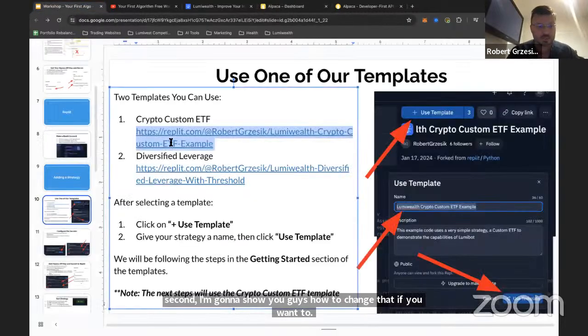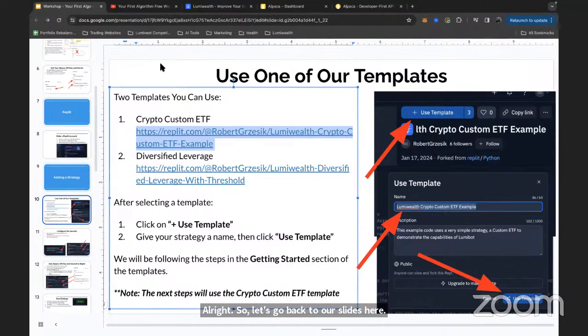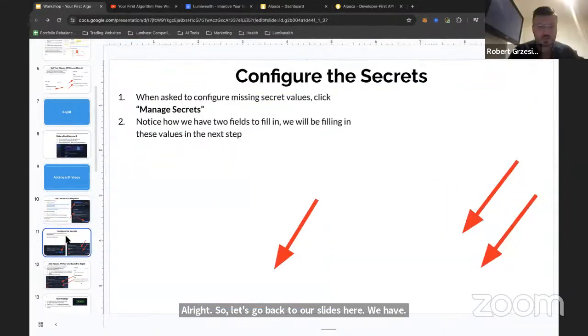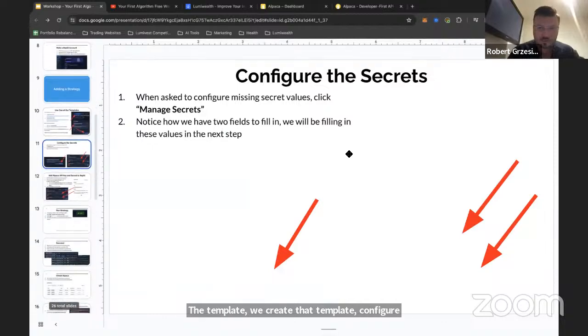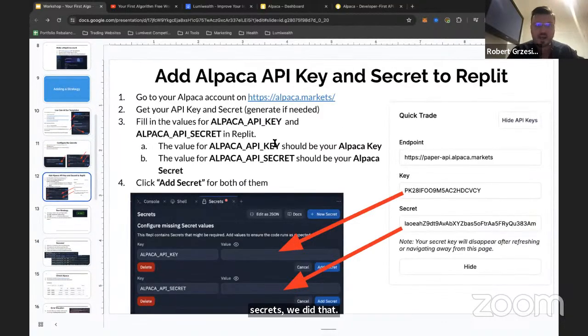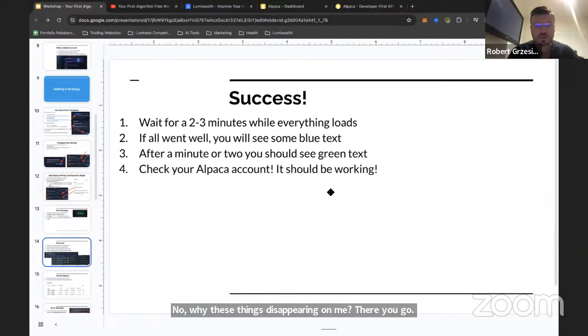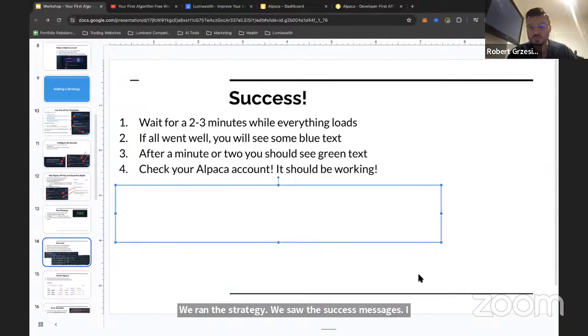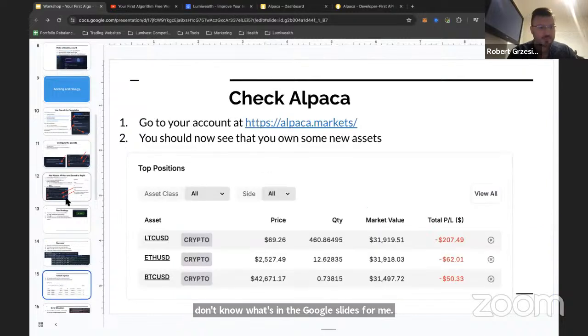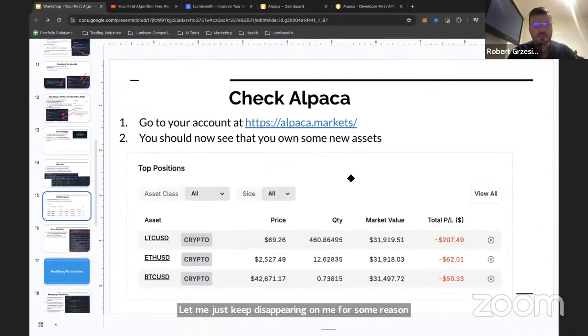So let's go back to our slides here. We have the template. We created that template, configure the secrets. We did that. I don't know why these things keep disappearing on me. There you go. We entered in our secrets. We ran the strategy. We saw the success messages. I don't know what's in Google Slides for me. These images keep disappearing on me for some reason. And then we go check Alpaca, right? And when we go into Alpaca, we see these positions in there, all right? So you can see your Litecoin and Ethereum positions and Bitcoin positions, right?